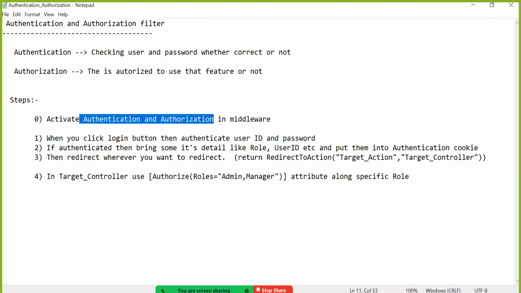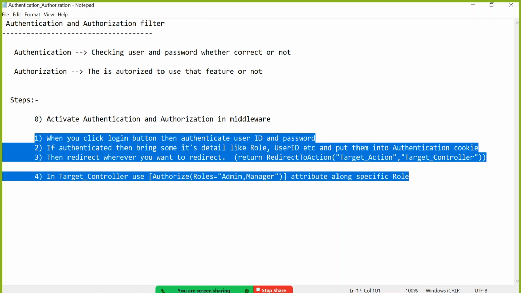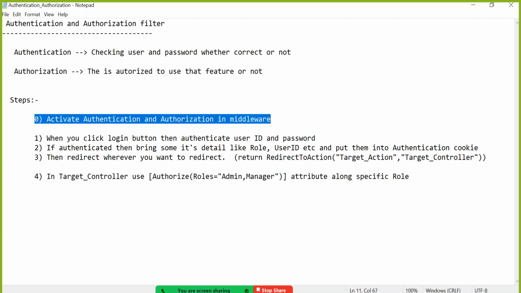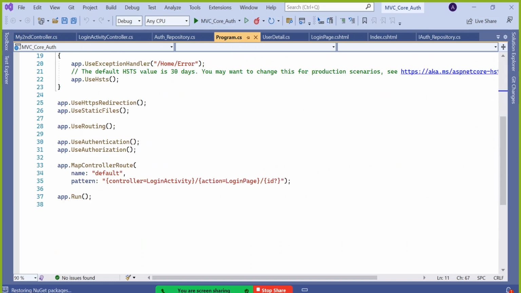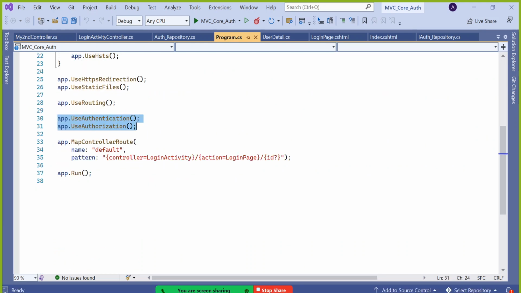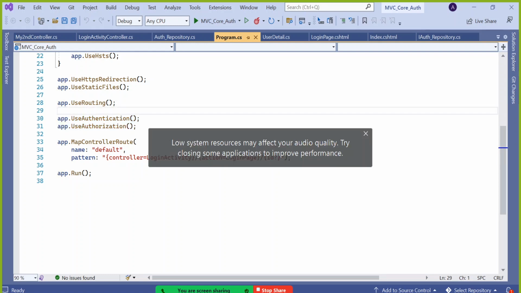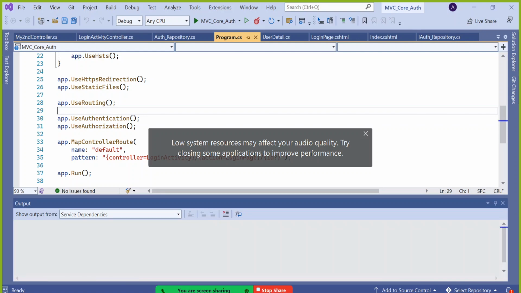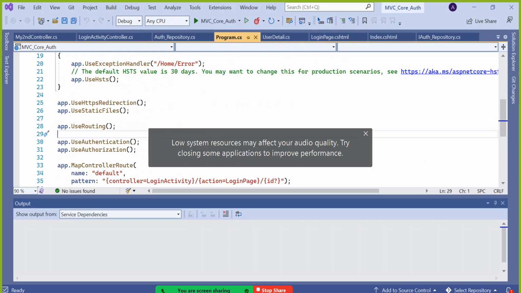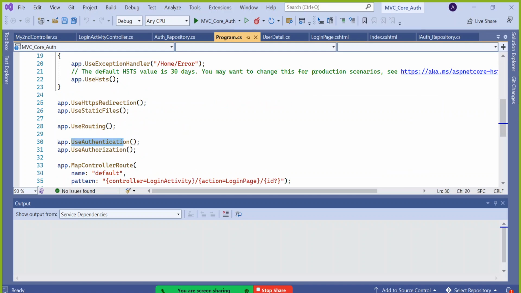By default it is not activated, guys. If you write all this coding also, it is not going to work unless you activate it in middleware. So come here, extremely below, line number 30 and 31, have a look. When you create the project, this one automatically comes, line number 31. But if you are not utilizing the authentication and authorization, that doesn't make any sense. Even if it is there, it will not work automatically unless you write some coding, right? So app.UseAuthentication, app.UseAuthorization, these two things you have to do.